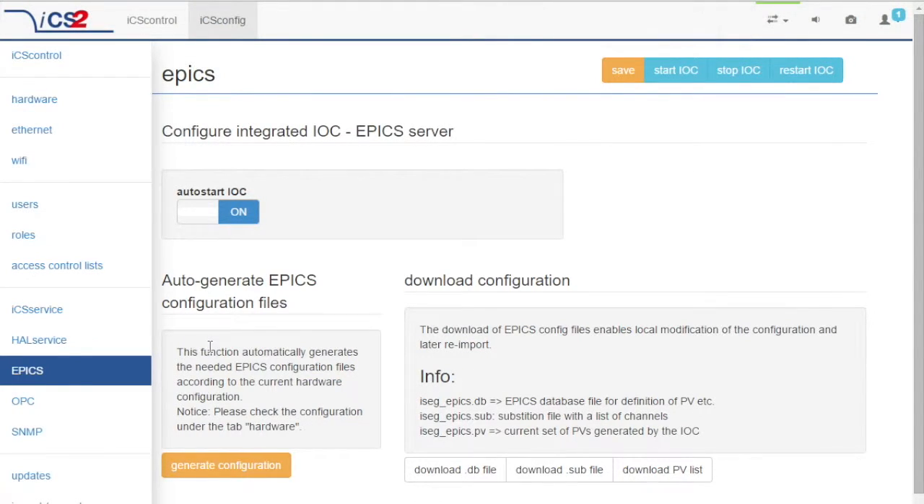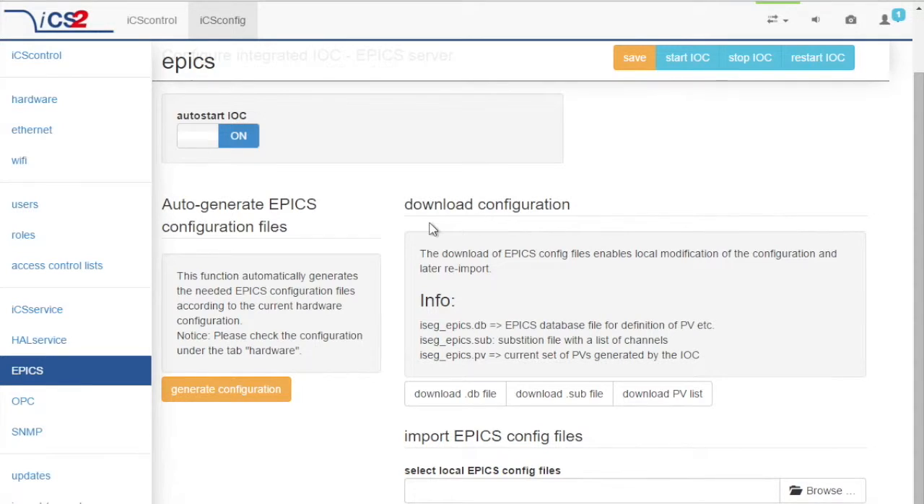iCS2 is also equipped with an integrated EPICS input-output controller, or short EPICS IOC. Here you can change the settings for the automatic start of the IOC, or you can directly start, stop or restart the IOC. The necessary configuration files for the use with EPICS can automatically be generated according to the specific setup by the iCS2 server with the button Generate Configuration.